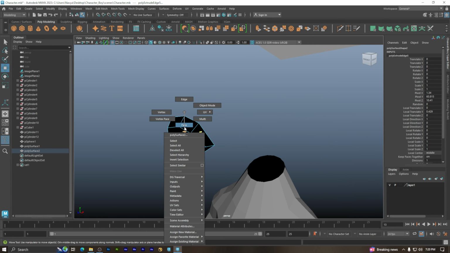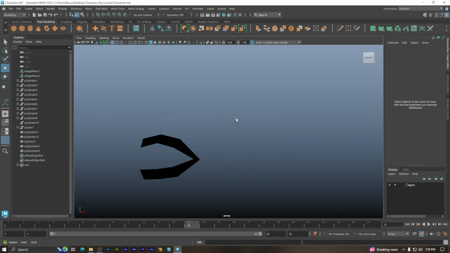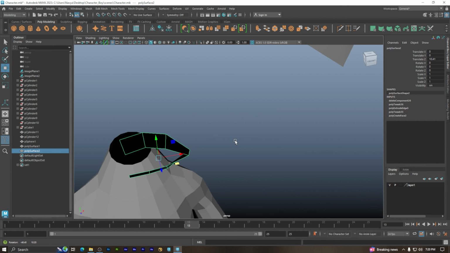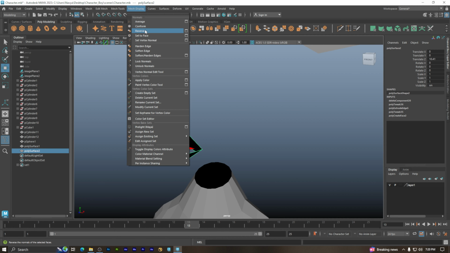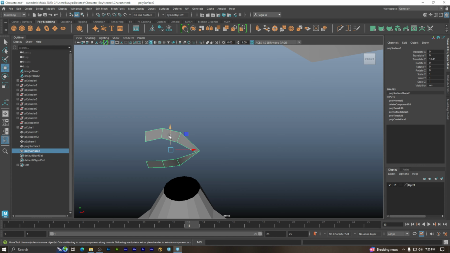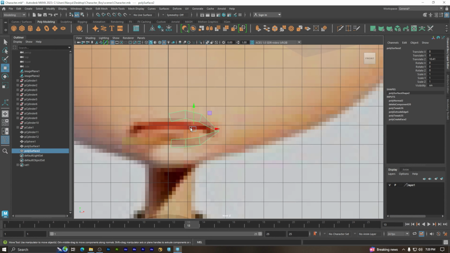After this is done, we can go to face mode and delete the middle face. We are not able to see the lighting on the faces because the lighting has gone and we are seeing the back faces. To reverse it, click on mesh display and click on reverse. After reversing the faces, bring this a little bit up.